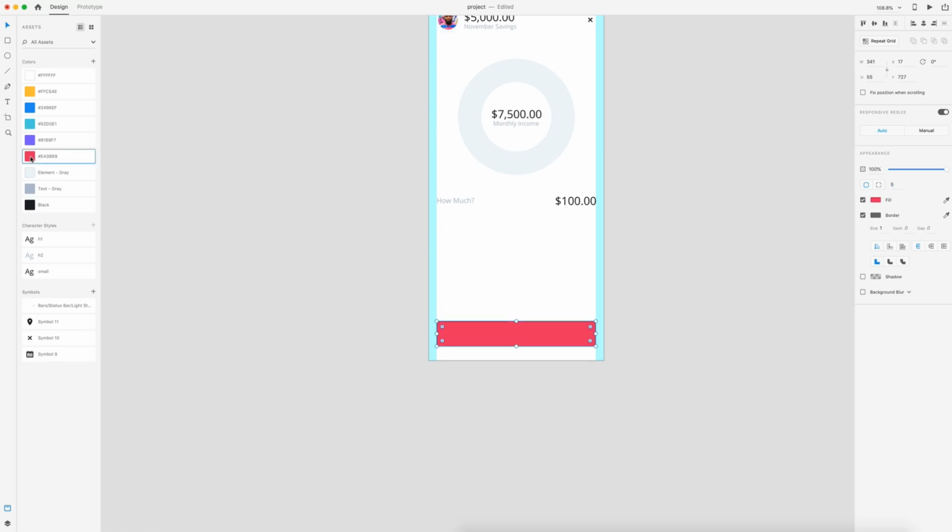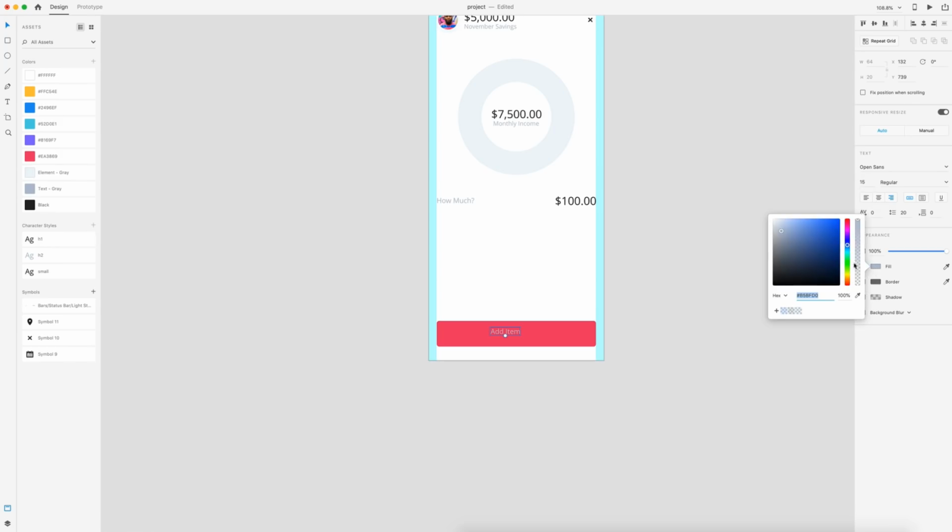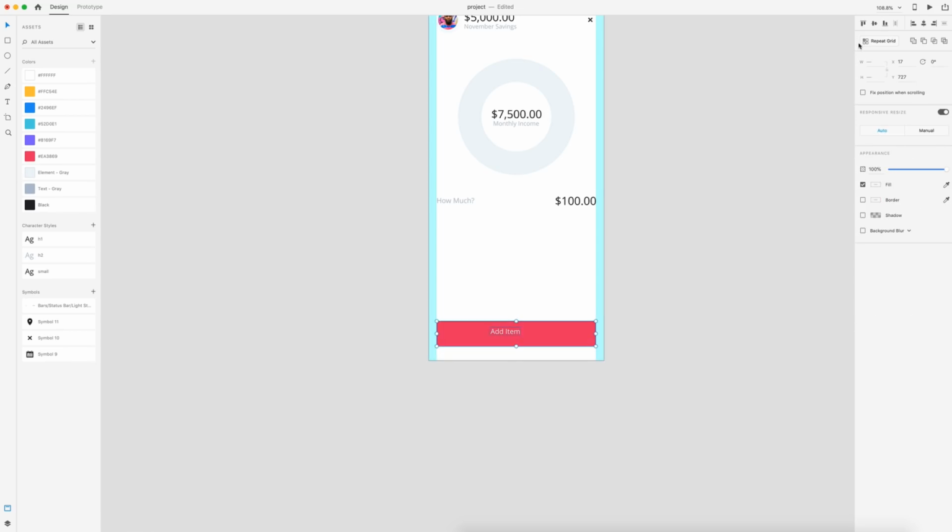I'm gonna set this to red, which is EA3869. And also I'm gonna remove the border. Inside of here, I'm gonna put add item. This is also going to be size 15 font, but I'm gonna change this to white. I'm going to make sure this is center aligned, and then we can center that up inside of our button.